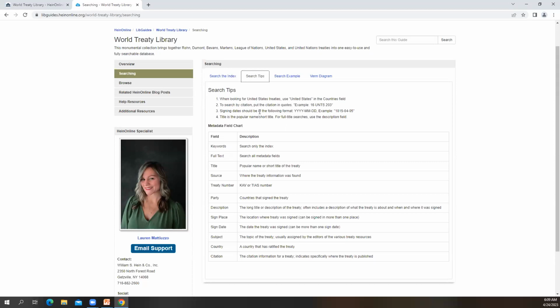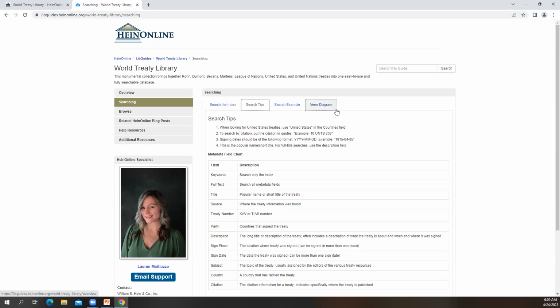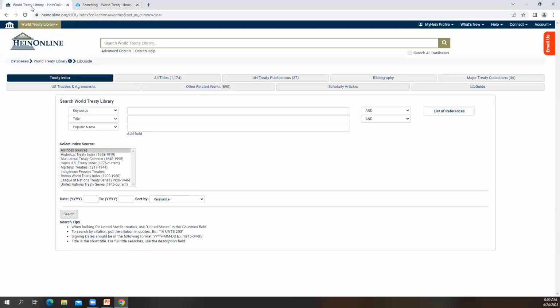Title will be the title of the treaty. The treaty number, if you have the treaty number. Citation, if you have the official citation. We even have a subject search. So if you're just doing a general search on treaties for a particular subject area, you can run a subject search in the treaty database. Okay, so again, that's in the LibGuide. So I highly recommend just taking a quick look there if you're doing any in-depth treaty research in HeinOnline.